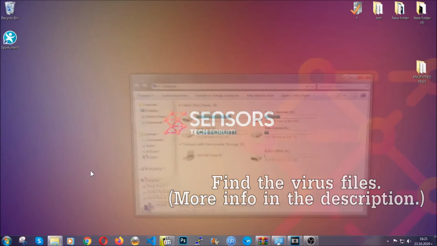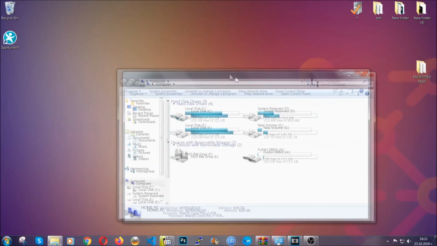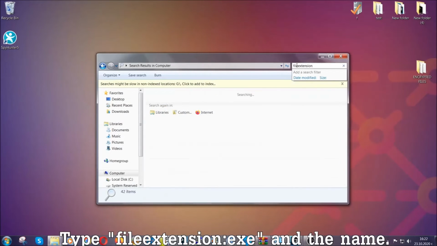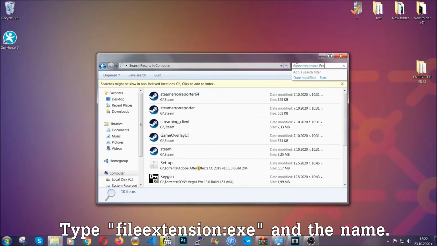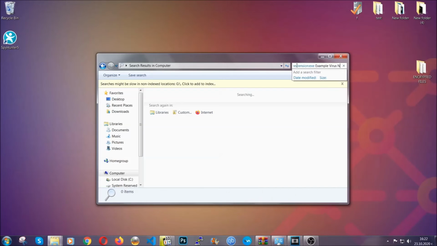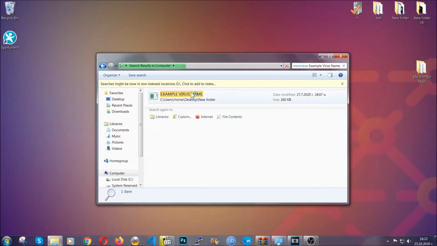Now all that needs to be done is to find the files. To do that, simply open your computer and in the search bar on the top right, type the file extension and then the name of the file. In this case, we have set up an example file, which is an exe file called example virus file. Imagine that this example virus file is the virus name. You type the name after that, and then hit enter. As you can see, it's loading up, and it's going to find the file, wherever it is on your computer. Windows is going to do that for you. And then you have to select the file and simply remove it.